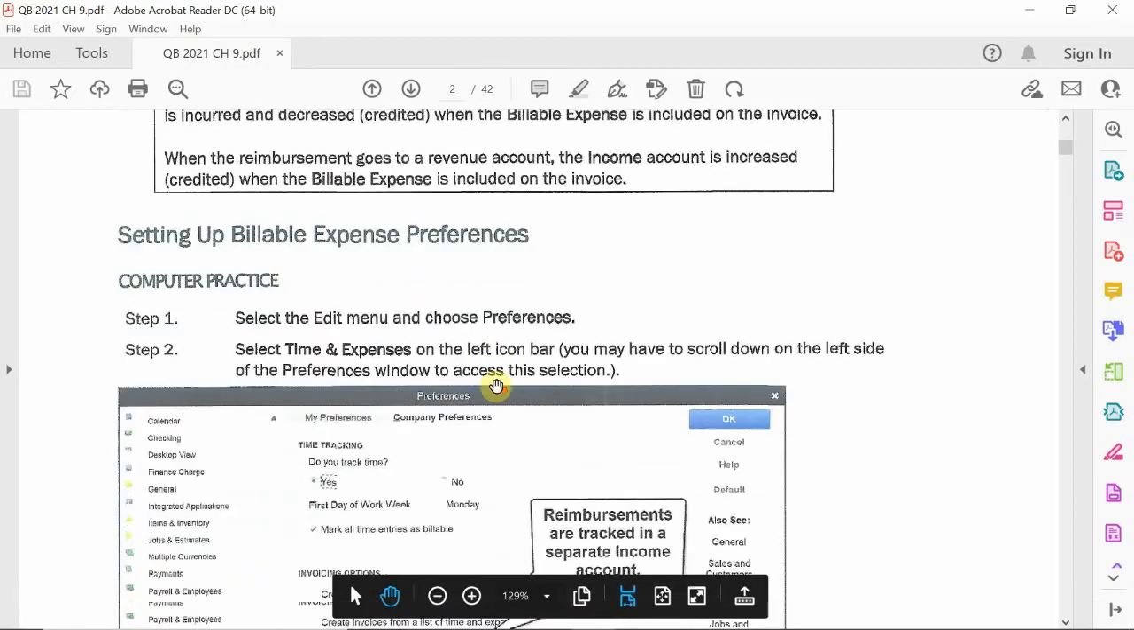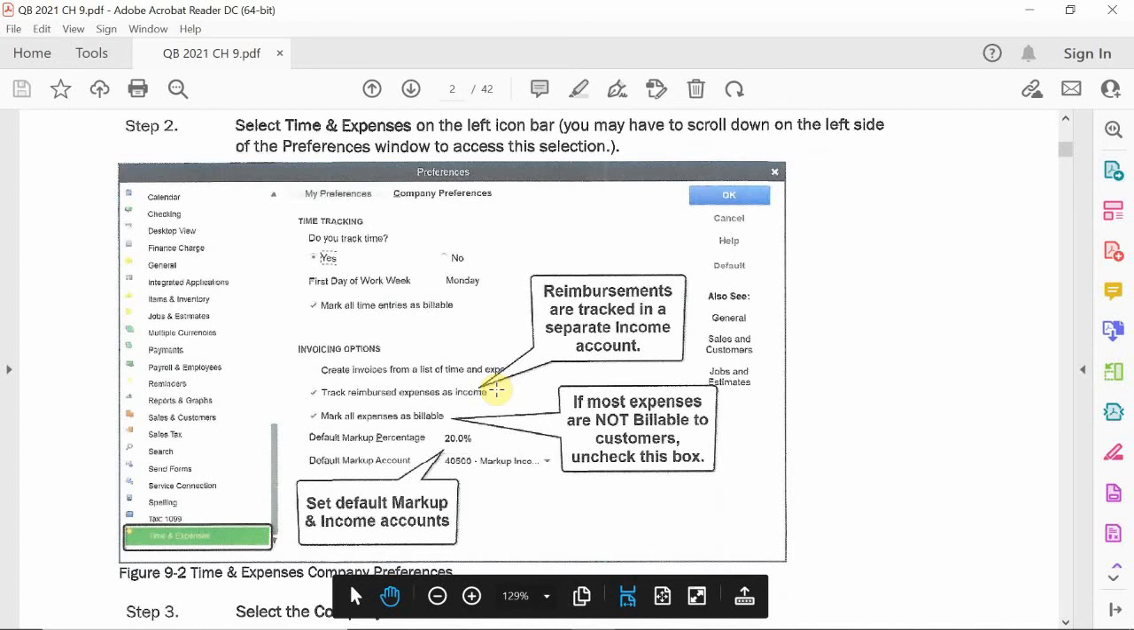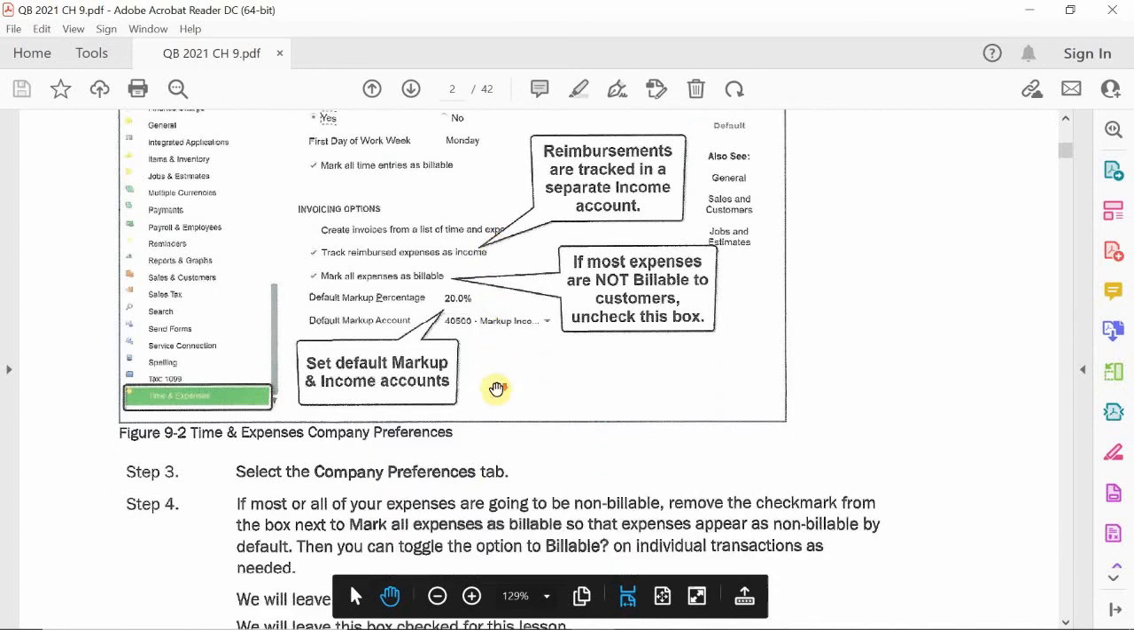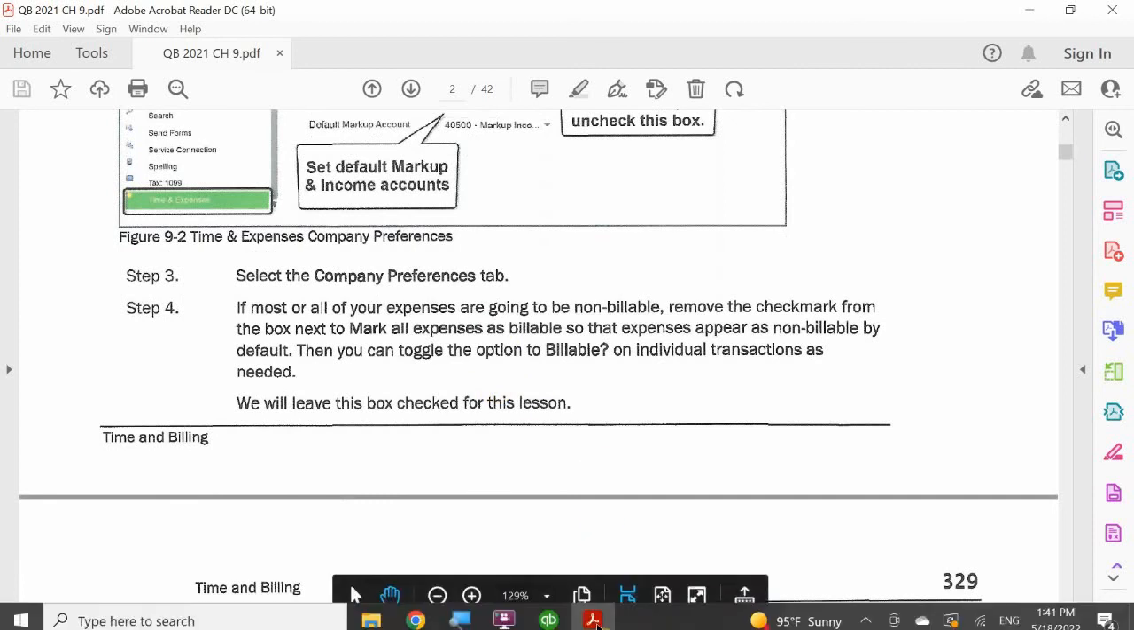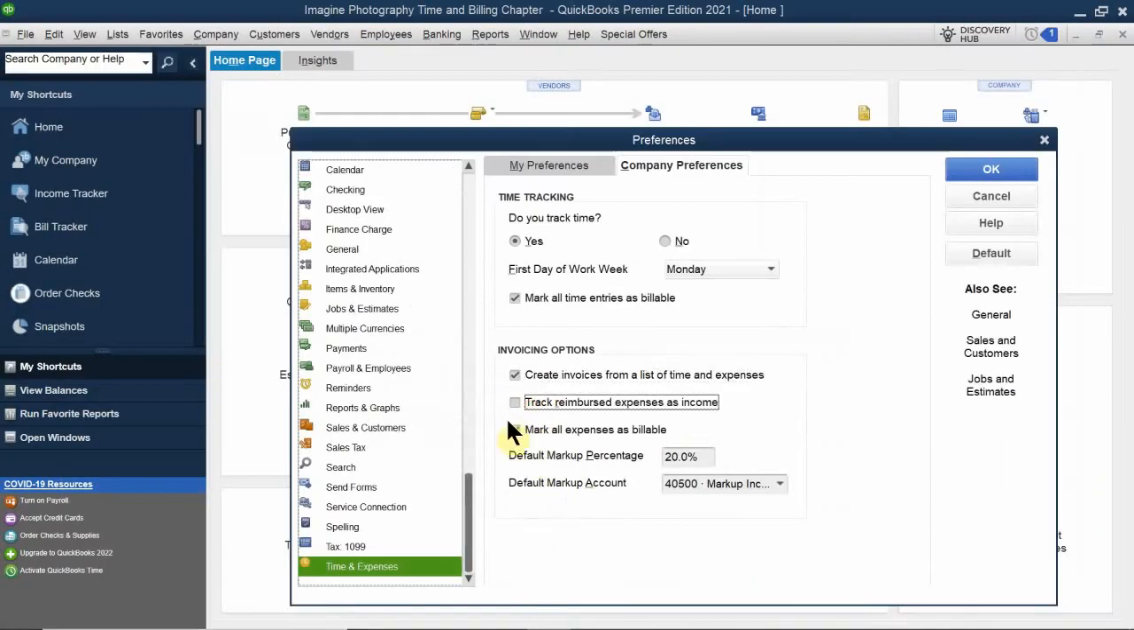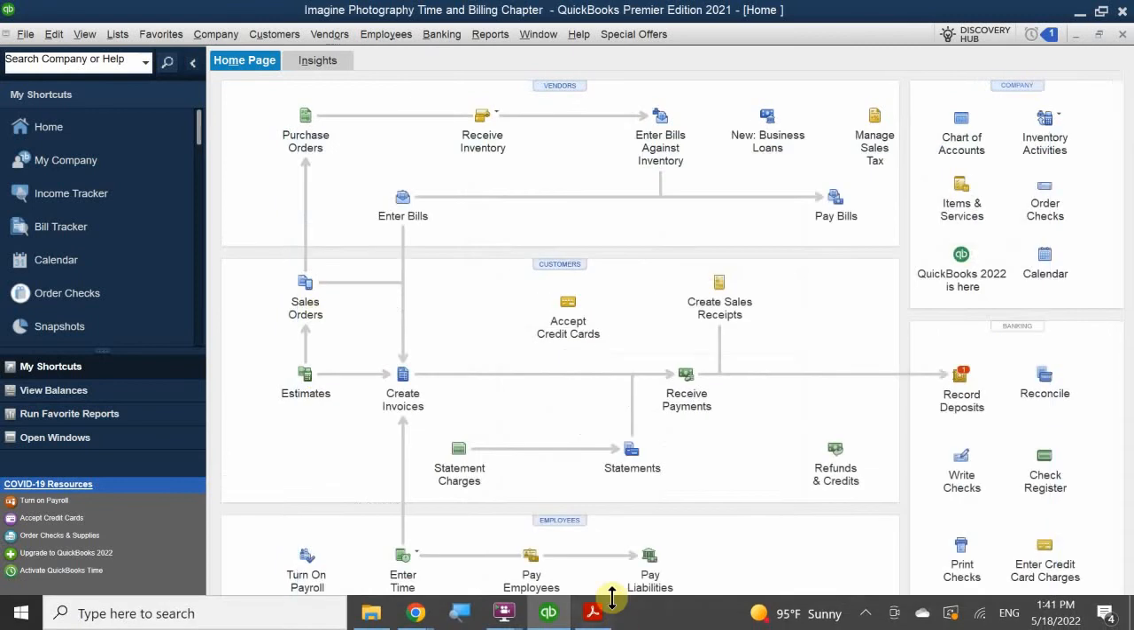Actually, well, let me uncheck that. So I guess we don't have to. Oop, wrong one. There. All right, so then we're going to go ahead and save and close. So that's how you turn it on.